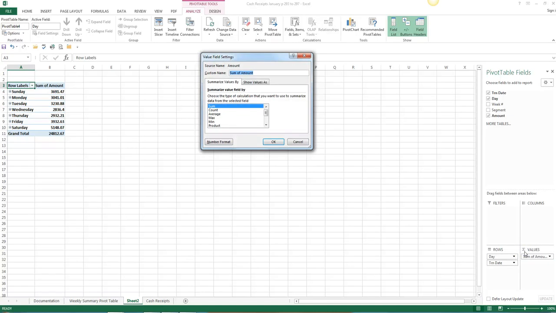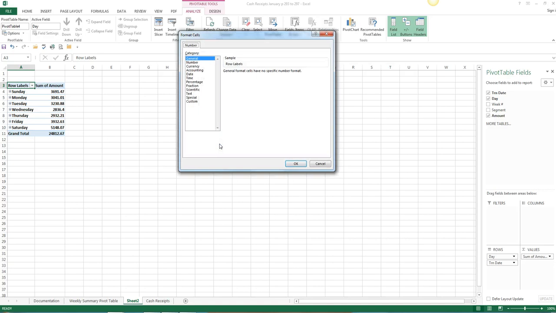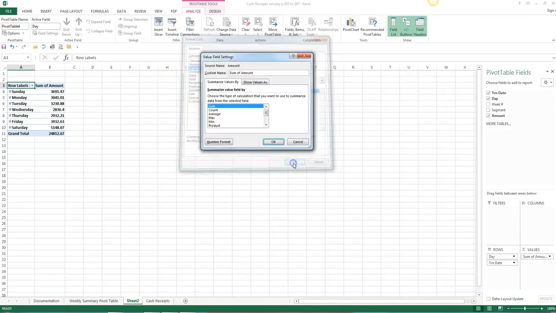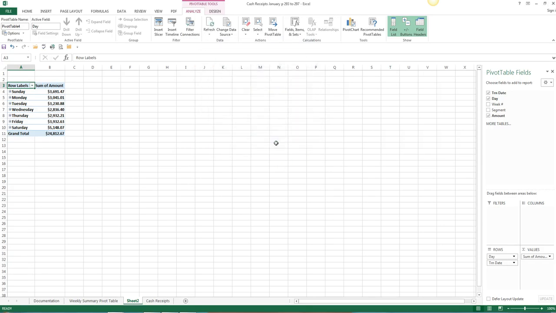Step 7. Click the Number Format button. The Format Cells dialog box opens. Step 8. In the Category box, click Currency and then click OK. Step 9. Click the OK button. The numbers in the pivot table are formatted as currency with 2 decimal places.